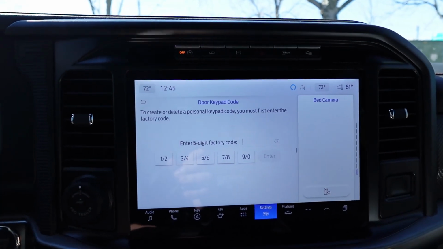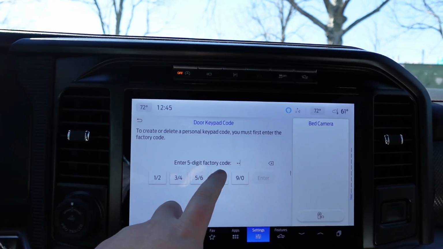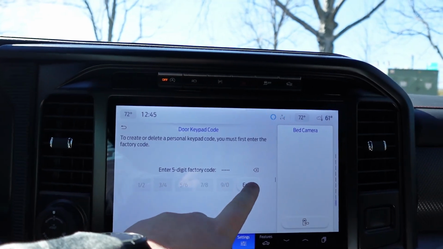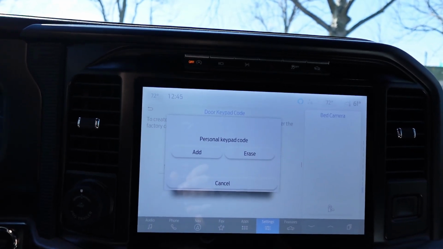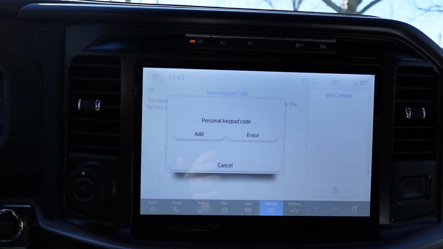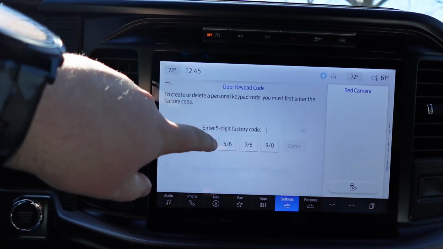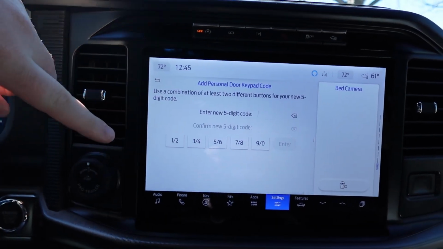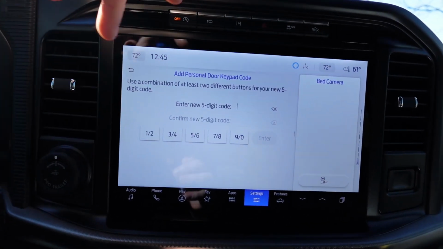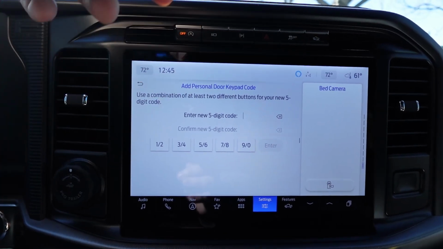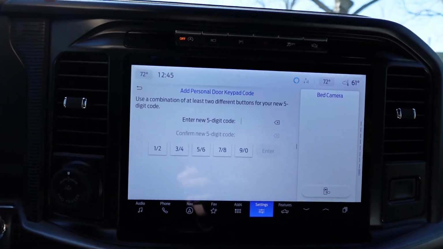So as we put in our factory code, 37593, hit enter. These are the two options that were given: either add or erase a personal code. For the sake of this video, I'm going to say add. And of course, we are met with a new page that says enter 5-digit code and confirm 5-digit code. Pretty self-explanatory, not terribly difficult.